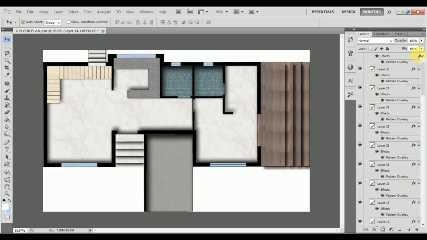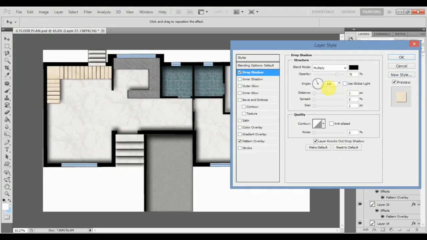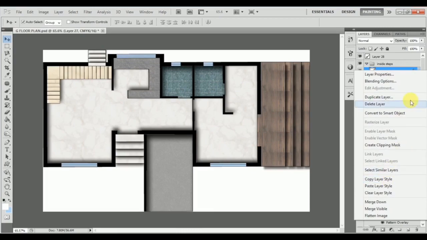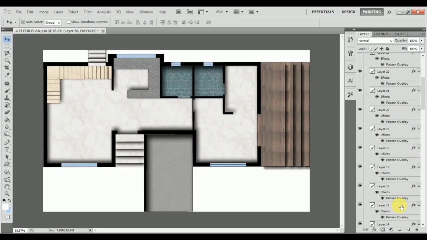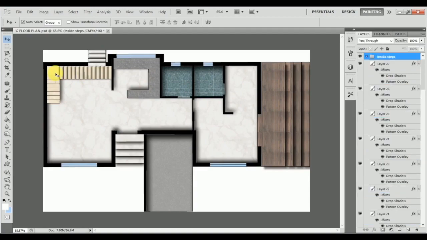So I'll enter first into layer 27 and give it a drop shadow, switch off the global light, increase the distance slightly, and I can just change the angle so that it's coming out in the front like this. We can reduce the distance and increase the size, just something like that. And we can even reduce the opacity just slightly, and I can press OK. I can copy this layer style now and select from 26 all the way to 15 and just paste this. So as you guys can see, we have all of these shadows falling downwards.